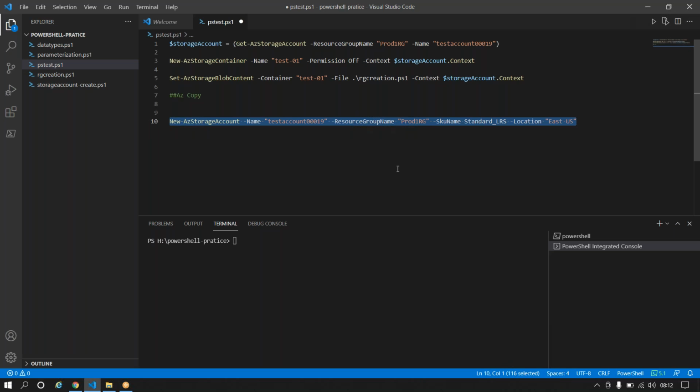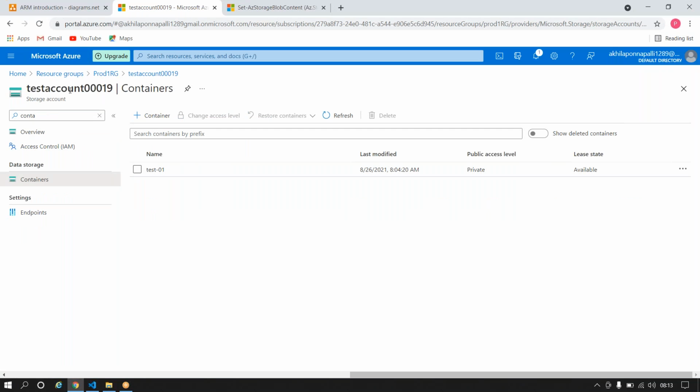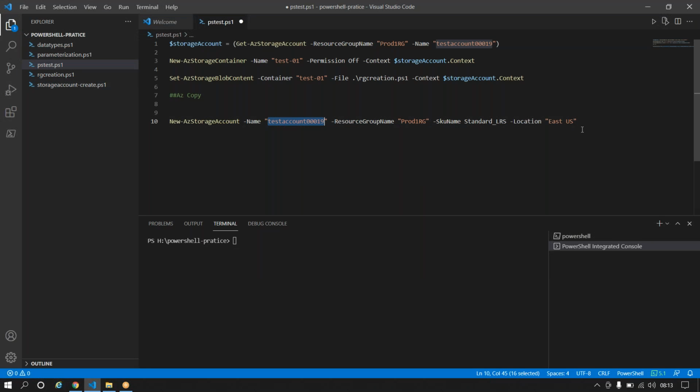Now, if I execute this, guys, what is going to happen? Can anyone tell me what can happen here? Guys, anyone? It will create a storage account, right? But this storage account already exists, right? Yeah, so it will ask for an update. Okay, let's try. Let's see what it's trying to do.